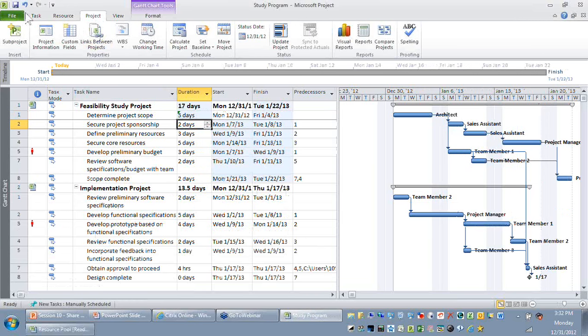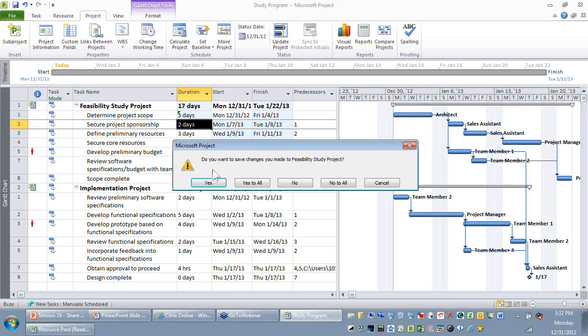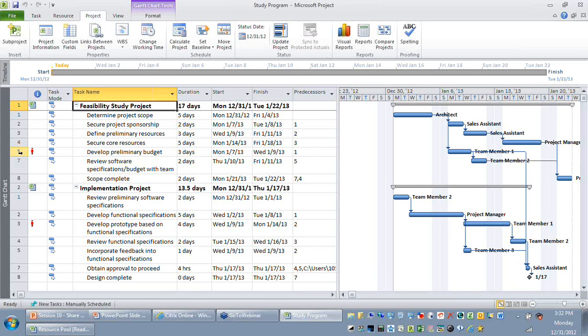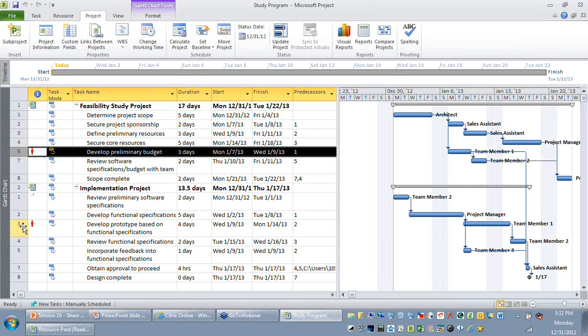And now let me save it. So the moment you save it, you can see that the feasibility project is getting updated. The reason is naturally you have linked this project to other projects. So you can also see, since we have a resource pool, that there are certain activities that are getting overloaded.